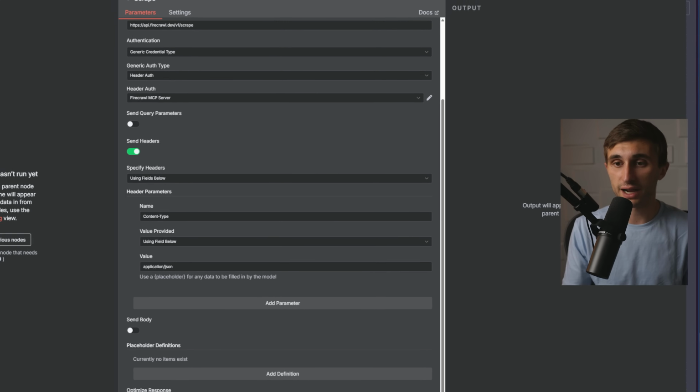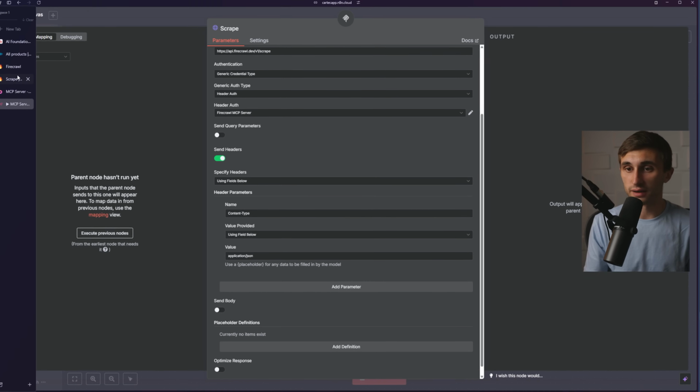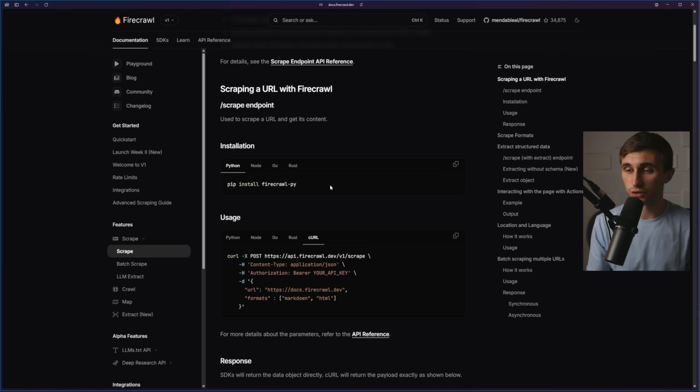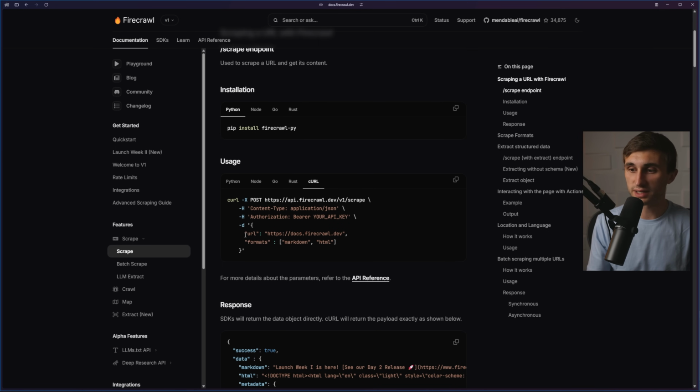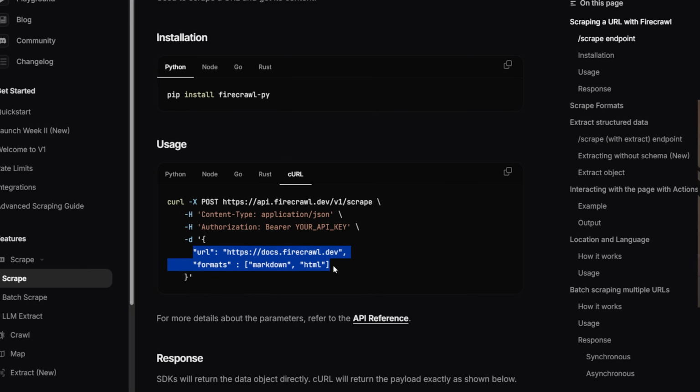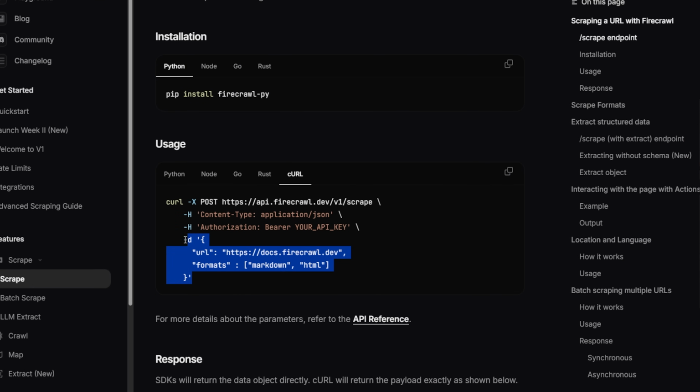So let's head back over to the Firecrawl docs after you've left your comment, and just scroll down a bit here, and we're going to see this next section here with URL and formats. Now, this is what we're going to want to put in our body after this D tag here, or after this D flag. So we're going to need a URL and we're going to need formats.